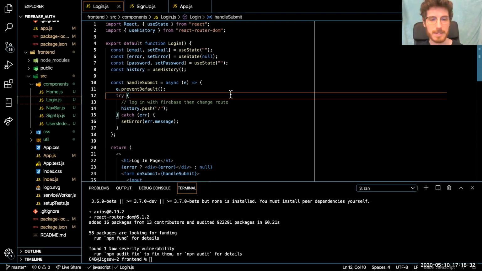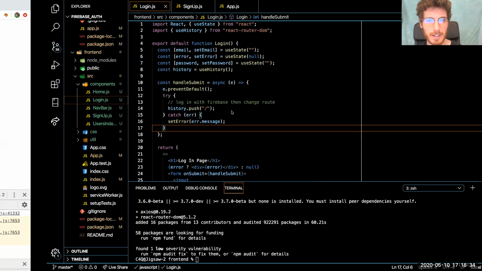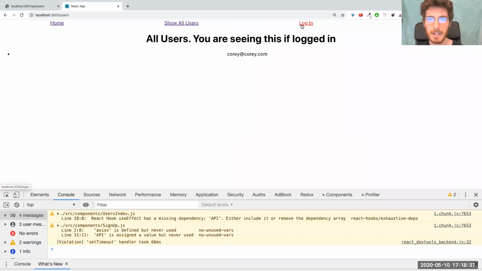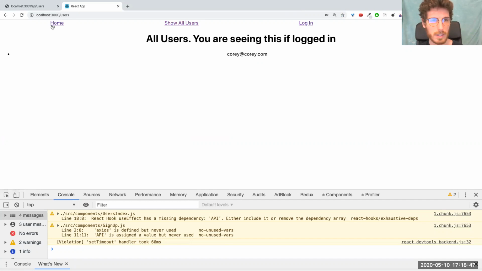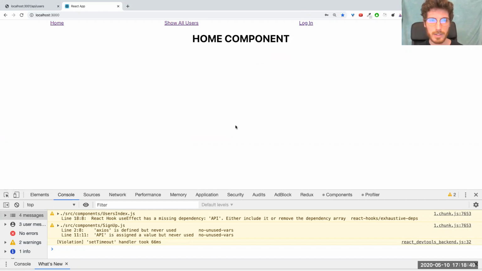Okay. Let's go ahead and check. So we've got our login page now. Test, login. There we have our sign up page, login page, show all users, as well as our home. And so this looks like a pretty good stopping point for now. This is the skeleton of our app.